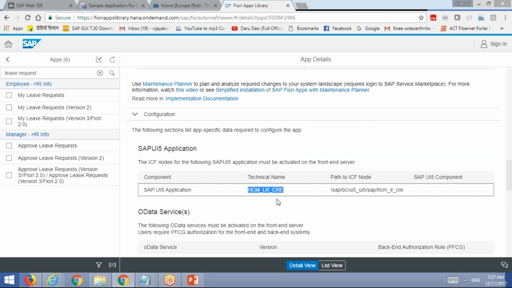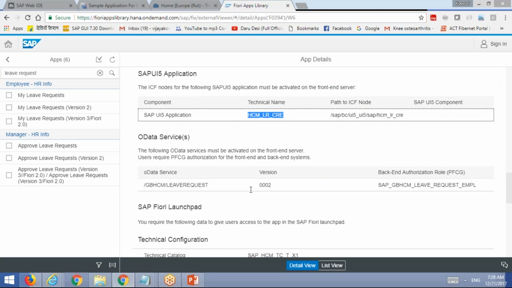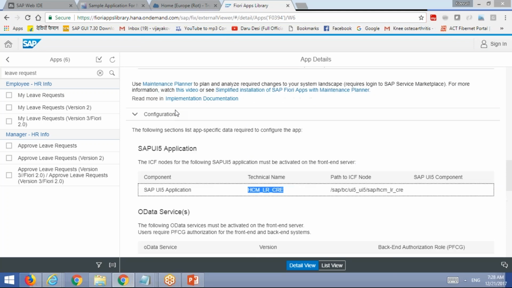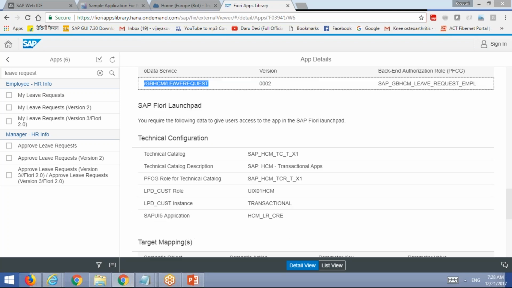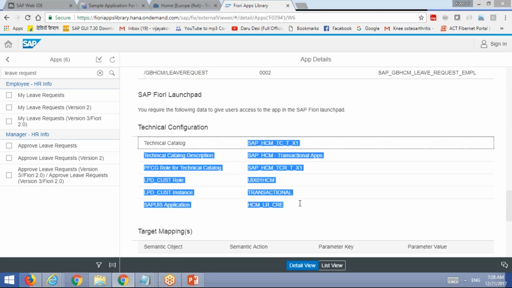If you have this HR Fiori app library in your system, you can go to SE80, select the BSP application and type this HCM LRCRE. You will get that app. If not, then you need to say that the app is not in our system, and we need to download it from SAP. This is the OData service they have given. This is the technical configuration required.